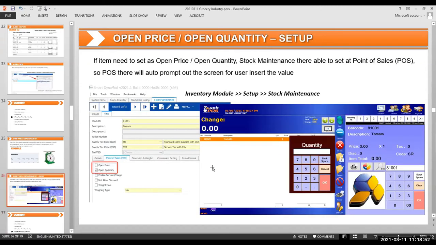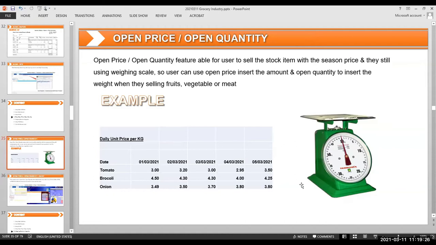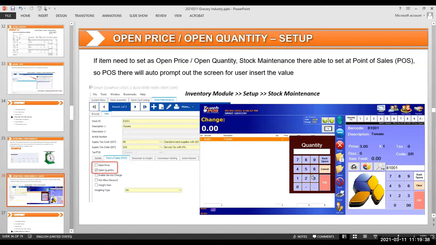You see this screen. If we set the open quantity, when they scan the item, it will auto prompt for the quantity. If we set the open price, it will auto prompt the price screen for the user to key in. That means it will follow what the user keys in for the price or quantity. If after they key in the quantity is 5, then it will capture 5. It will not let the user forget to key in. Maybe some businesses still use the old type of weighing scale. So when they key in the item, the system will show this screen to let them key in faster, making their business operation smoother.